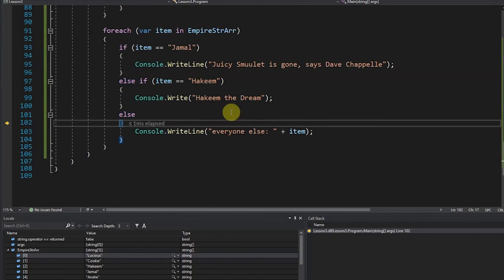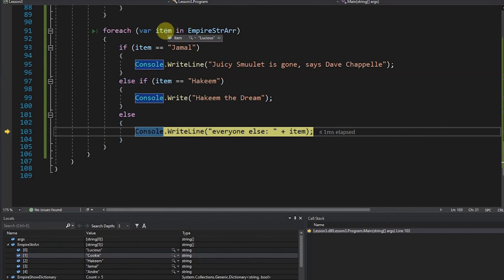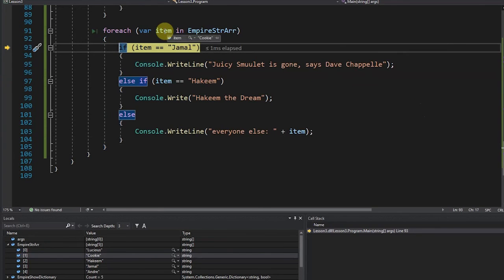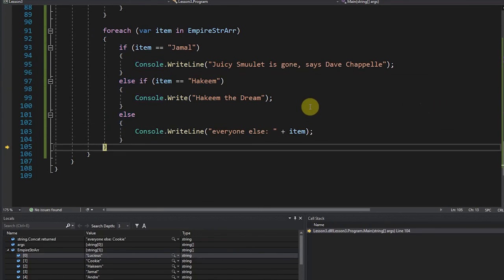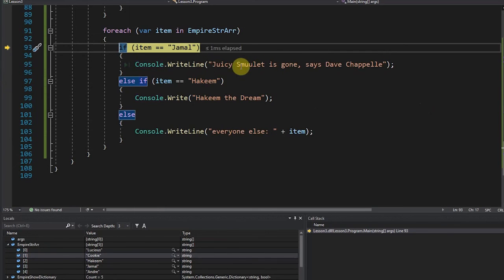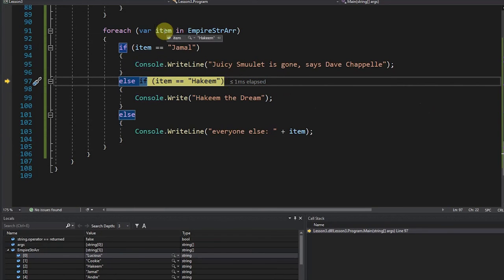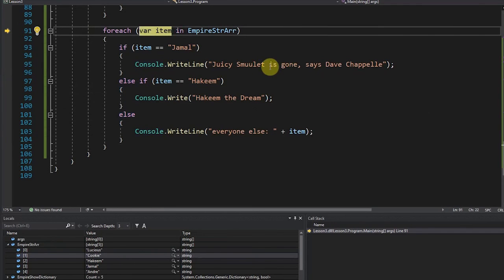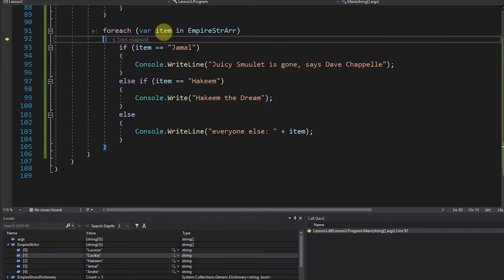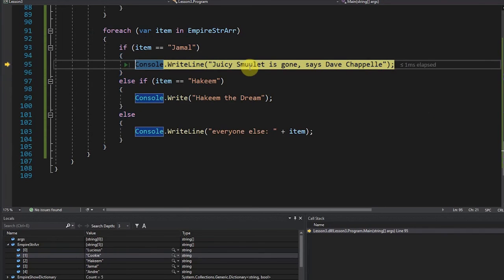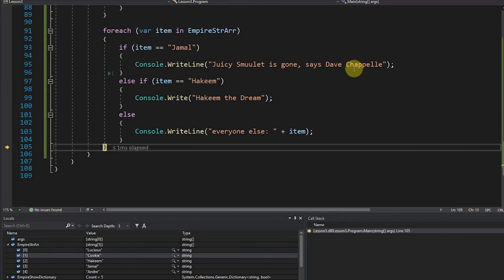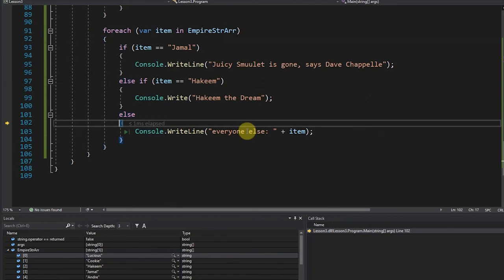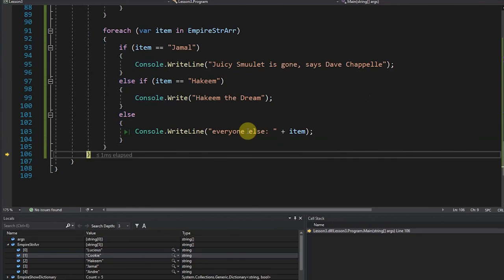So if it's going to be Lucius, boom. It's Cookie, it should come down here again, boom. If it's Jamal, it'll come in here. And it's Hakeem, so we're going to write Hakeem the Dream. This is going to be Jamal. It's going to say Juicy Smouye is gone, says Dave Chappelle. And then the last one is going to be Andre. It's going to come down here and do that logic. And we are done.